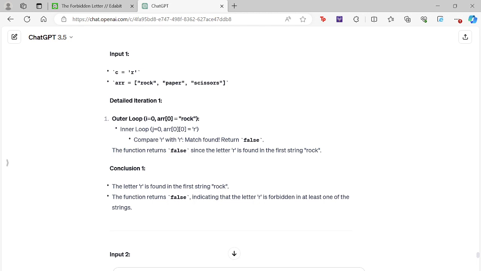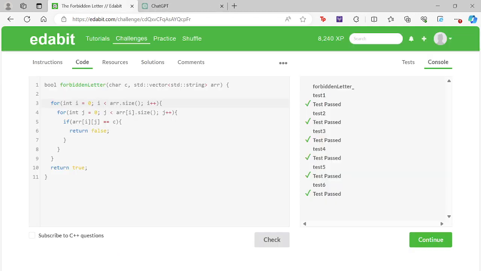So what this shows is we are at I 0, so array 0, we are accessing this string rock because this is 0. If this is array 1, then we are accessing paper, and if this is array 2, then we're going to be accessing scissors. And in the inner loop, we start at J 0 again as well. Remember in the code we have this I, J, so we start at 0, 0.